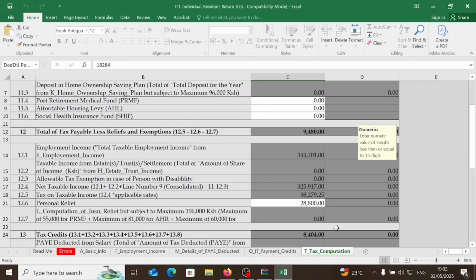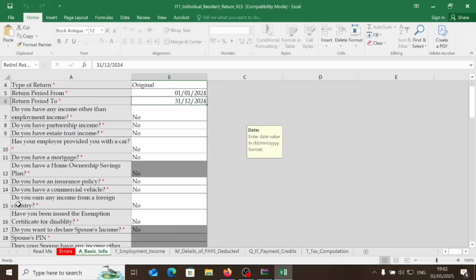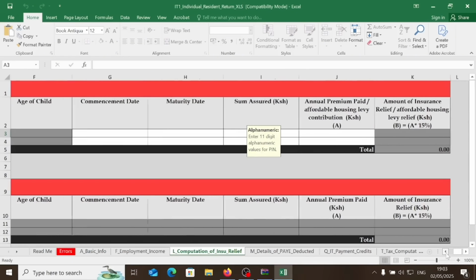But like I mentioned at the beginning, we have notable differences in this year's return. We have the post-retirement medical fund, we have the affordable housing levy, and we have the social health insurance fund. How are we going to declare all this? Allow me to take you back to section A. On section A, we have row 13 that asks, do you have an insurance policy? Here you'll say yes. A sheet L, computation of insurance relief, will open up.